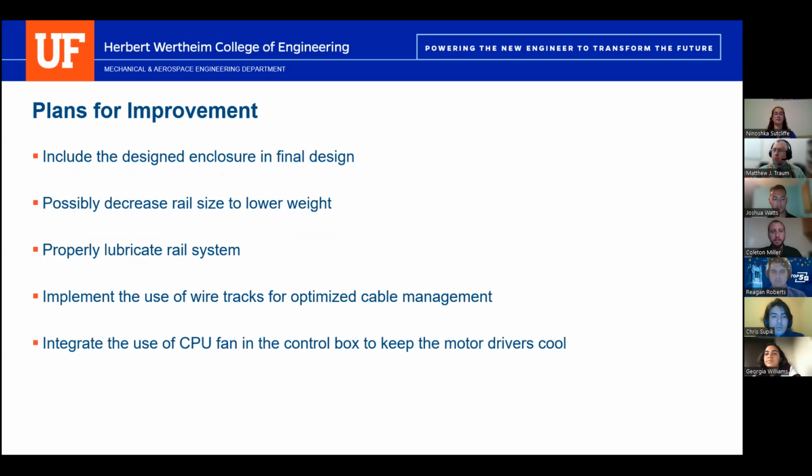To continue to optimize weight distribution of our system, we are considering decreasing the size of our rails. It is also essential that we properly lubricate our rail system, and we plan to further research lubricants that are compatible with our system and project requirements. To optimize cable management, we would like to implement the use of wire tracks. This would make the assembly more user-friendly for the customers and protect the wires if chemicals splash out of the test tubes or well plates during movement.